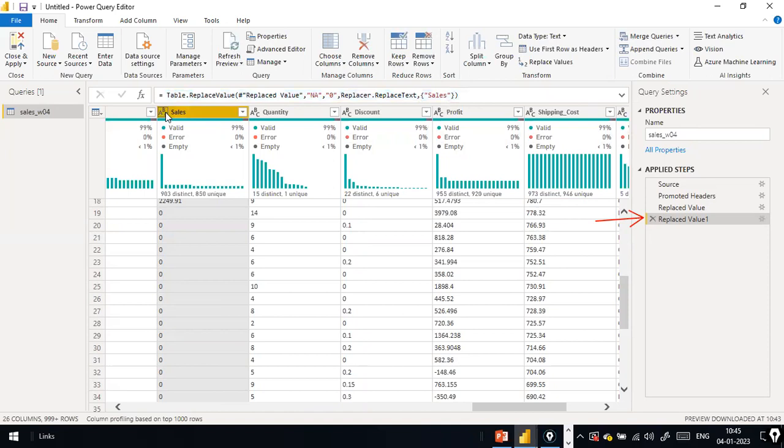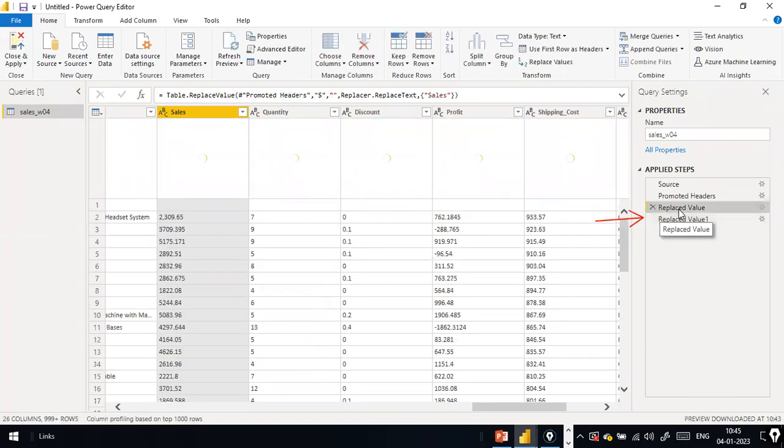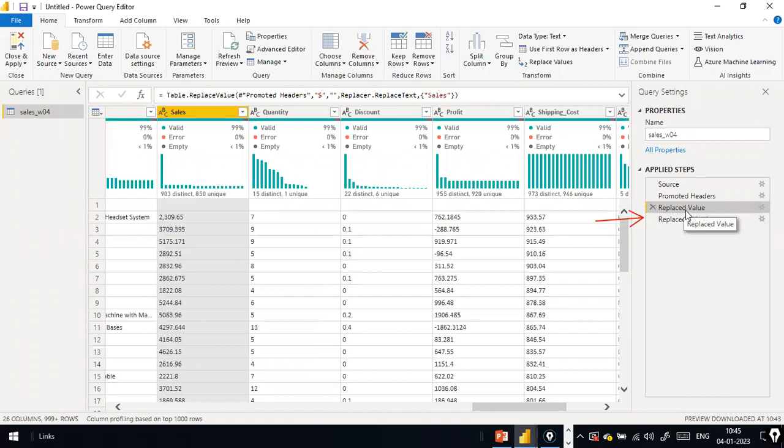The next step is, so there are two steps we carried out. First one is we replaced the dollar by an empty string. Look here, if you want to see the previous step, you click on the previous step here, Replaced Value. We have replaced the dollar by empty string. The next step we carried out, you click on the next step here, and you can see we replaced the NA value by 0. Correct? Okay. Now the data looks clean, but still it is in the text data type only.